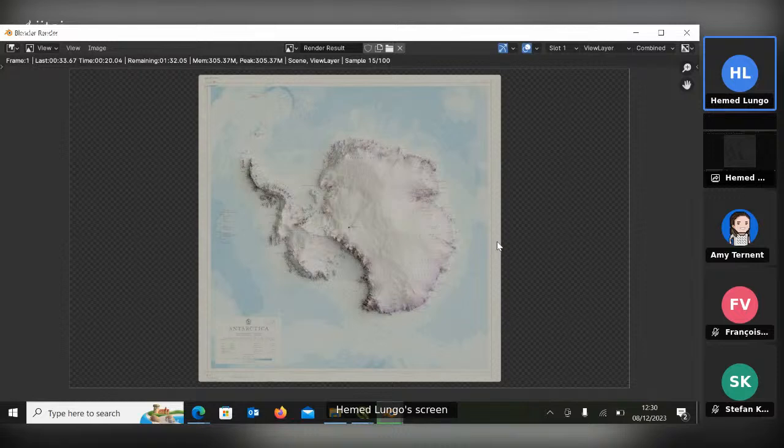So yeah, that's how I created it. Now maybe I can show you the gallery of other maps I've just created.